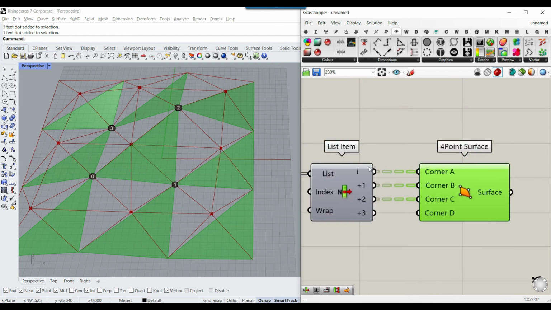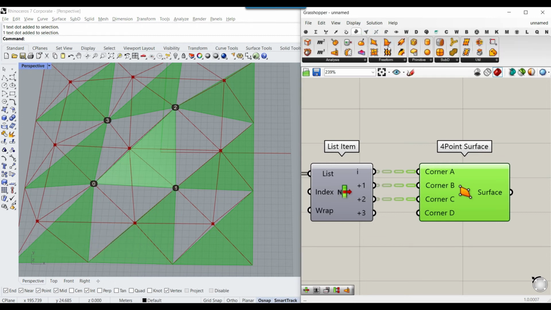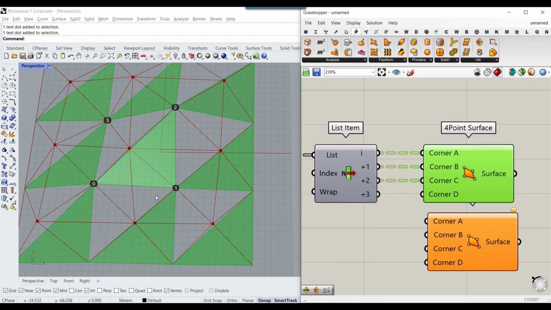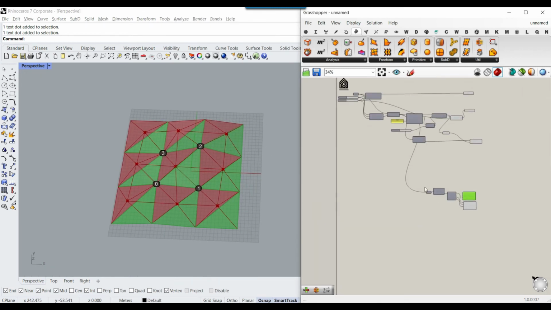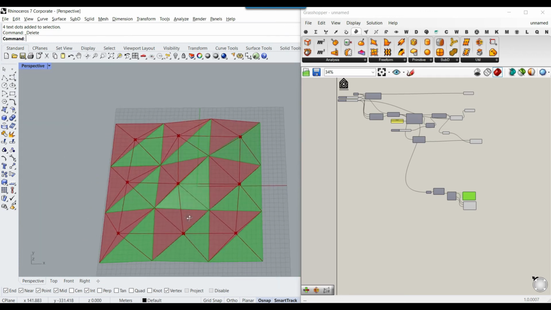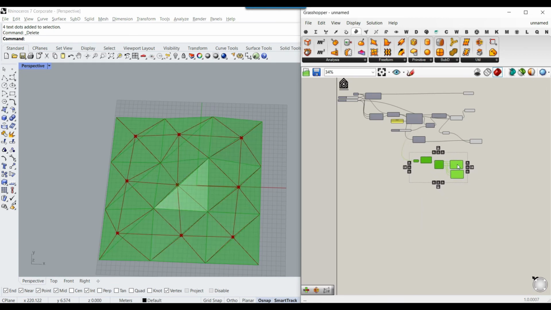When we connect 0, 1, 2, it's going to give me this triangle. Now what I need here is to connect 2, 0, and 3. So I'm going to also make another 4-point surface. We can go 2, 3, 0. And here we have those panels. That is really easy. And that is how we can make a triangular panel in Grasshopper for the space frame.